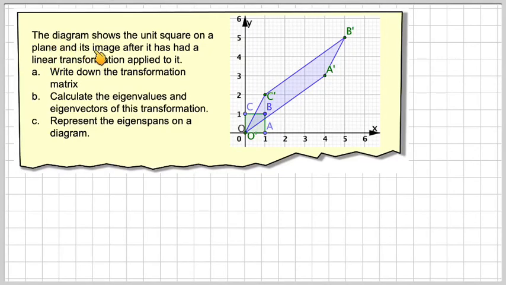The diagram shows the unit square on a plane and its image after the linear transformation applied to it. So here we have the unit square and then this transformation is applied to it. A, write down the transformation matrix, calculate the eigenvalues and the eigenvectors of this transformation, and represent the eigenspans on a diagram.